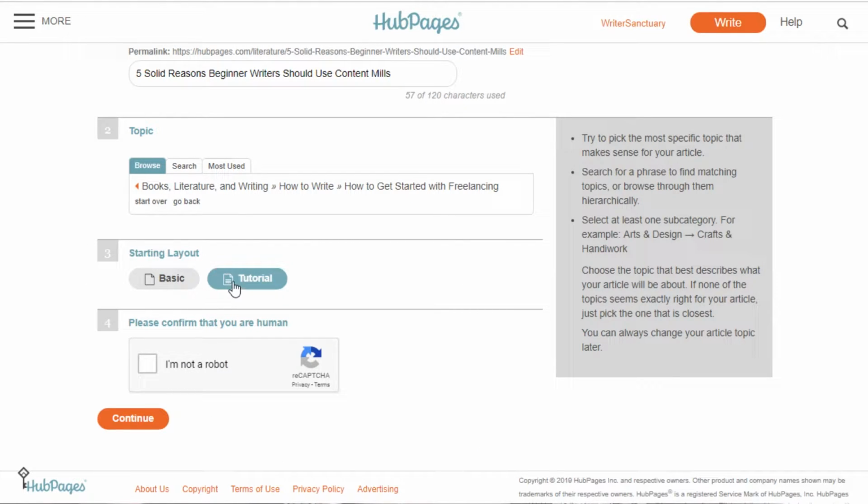Starting layout. Do we need a tutorial? Layout with inline tips and advice to help you create a solid foundation. Ooh. Well, this is the first time, so let's go ahead and do a tutorial. It's on tutorial, right on. I am not a robot.